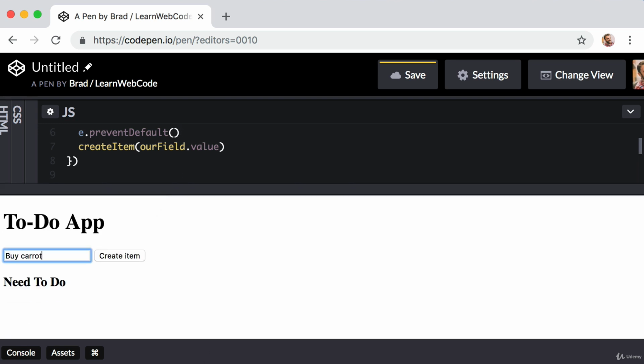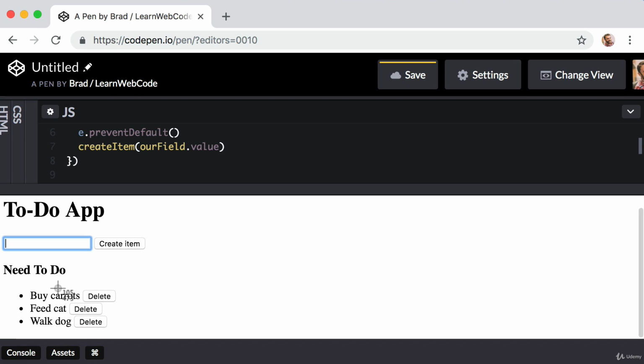So, by carrots, it got rid of it for me and I can just keep typing. Feed cat, and even if I use the submit button, so walk dog, and I click this, it automatically selects it. Awesome. Now let's finish up our app by working on the delete functionality.